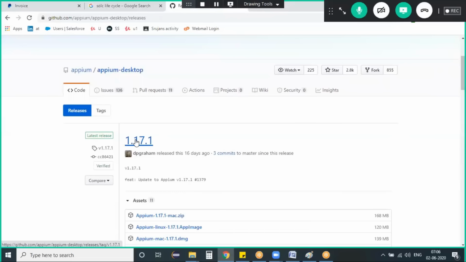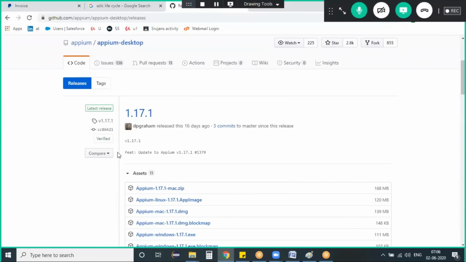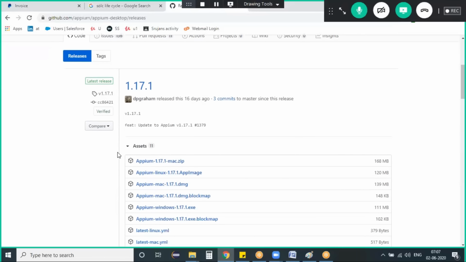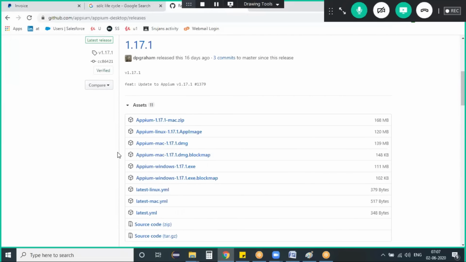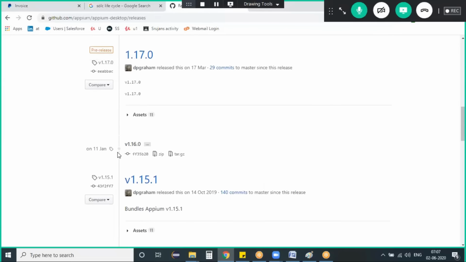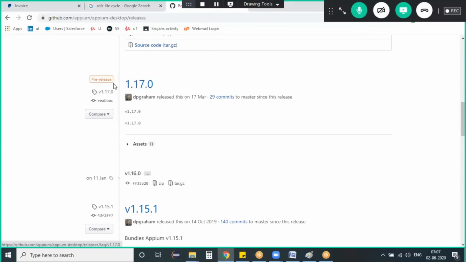Actually, I tried installing this 1.17.1, guys, but my Windows machine is showing some security issues and it's not installing 1.17.1 on my personal machine. I have installed 1.17.1 on my office machine and I was able to execute it there. But on my personal machine, I'm getting some Windows firewall blockage issues. That's the reason I'm not using 1.17.1 here. See here, 1.17.0 is a pre-release. Definitely we are not going to use that.